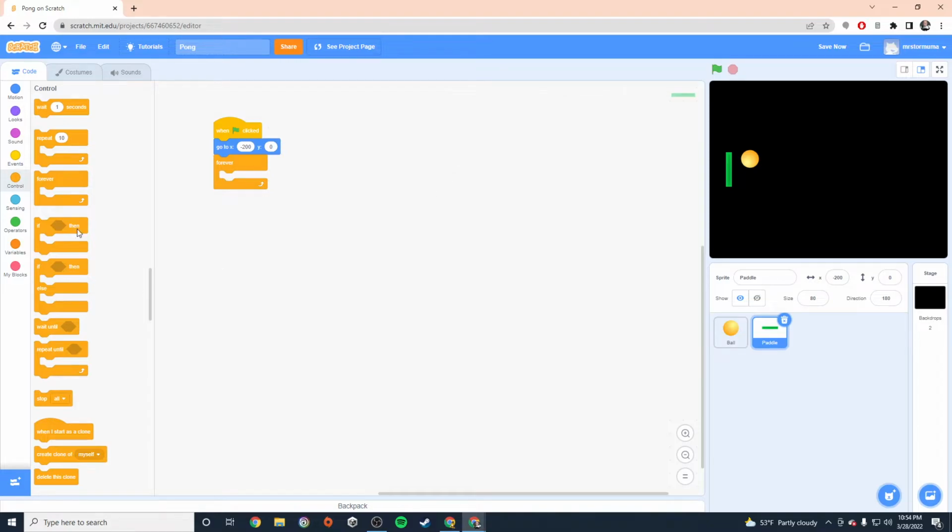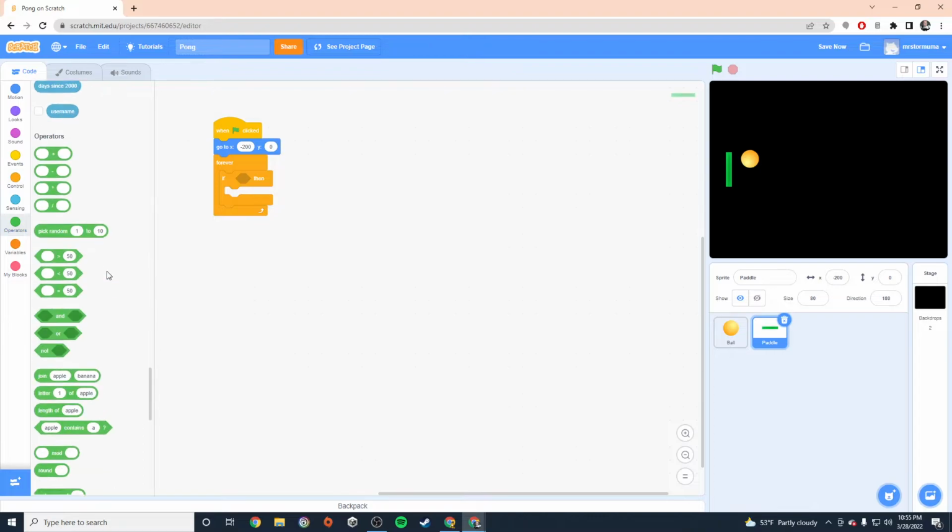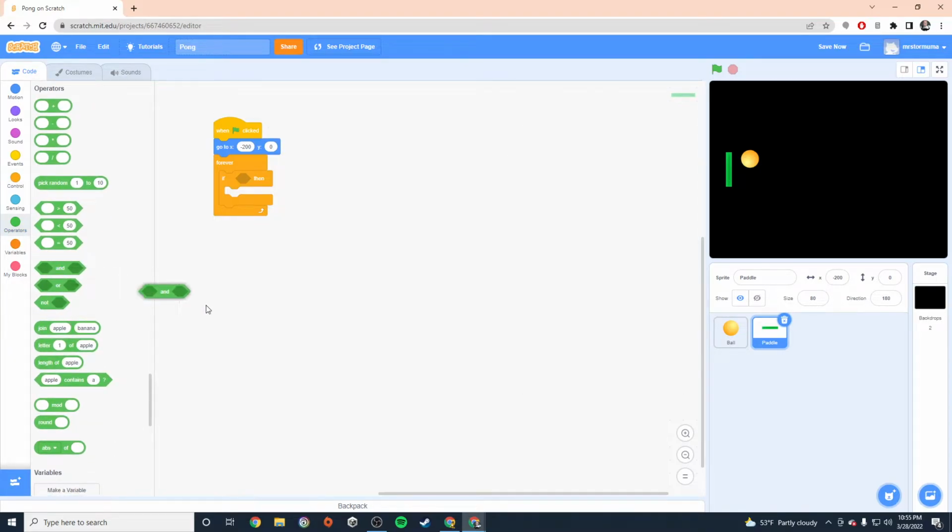So we'll say forever if... well, we want to check for a key press, but we also want to make sure that we're not leaving the level. So we're going to need an and for this. Let's go to our operators, grab an and here, drop that in, and put that right in there.